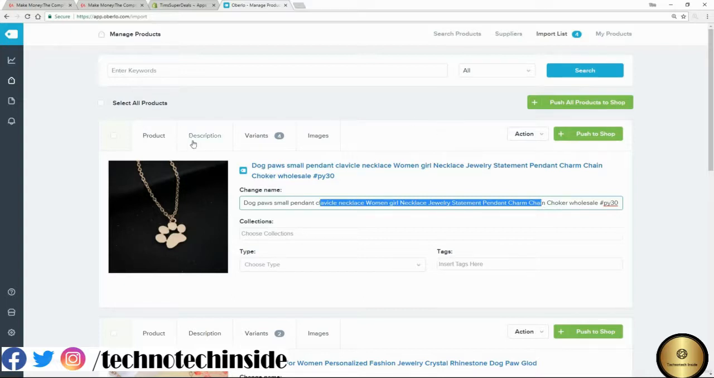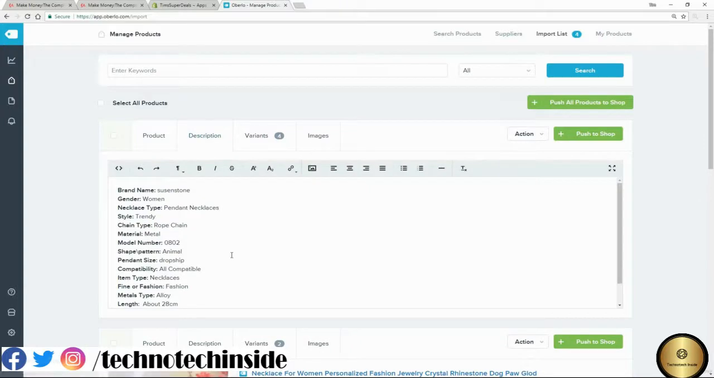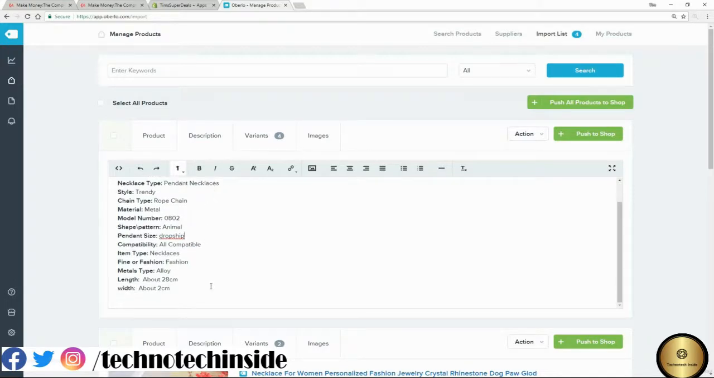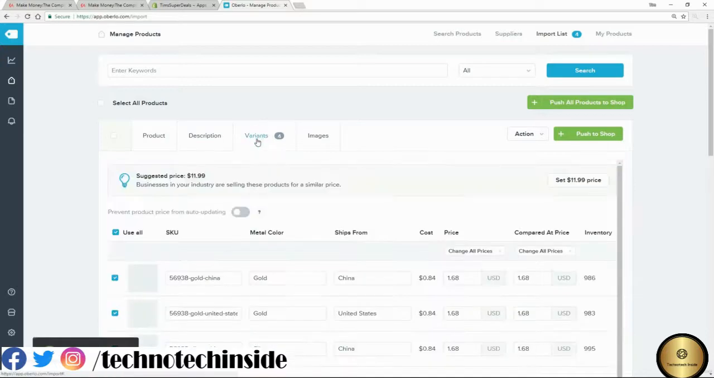Let's also then have a look at the description in the same vein. We talked about selling the benefits, not the features. Well, here again, we have a whole load of meaningless stuff from Ali. So you'd want to basically update all of this in the way I taught you, with the question and then the bullet points. Now let's go to variants.